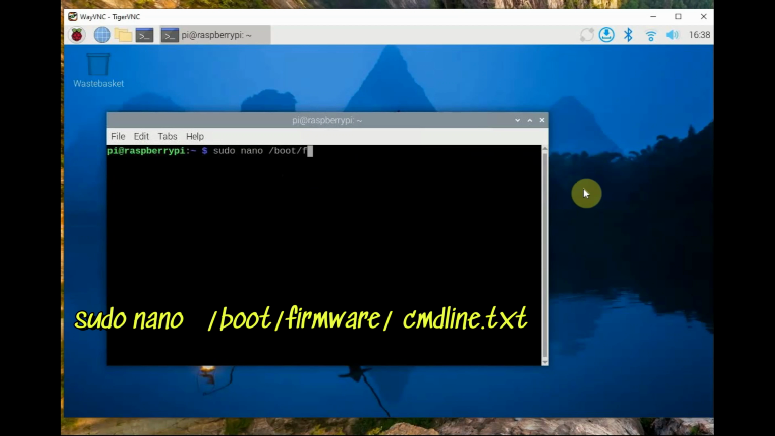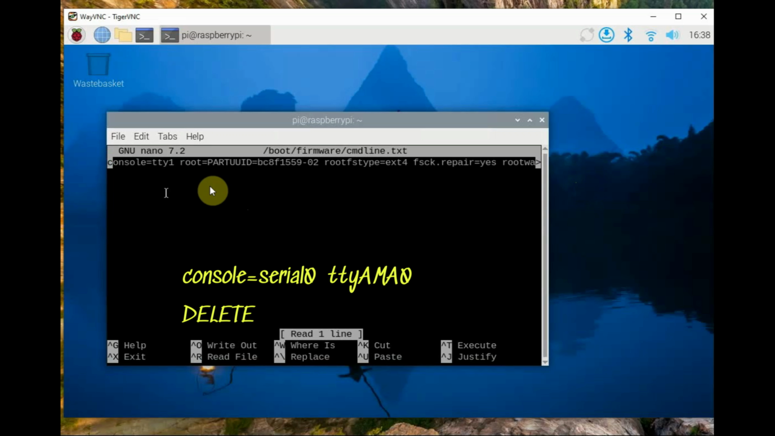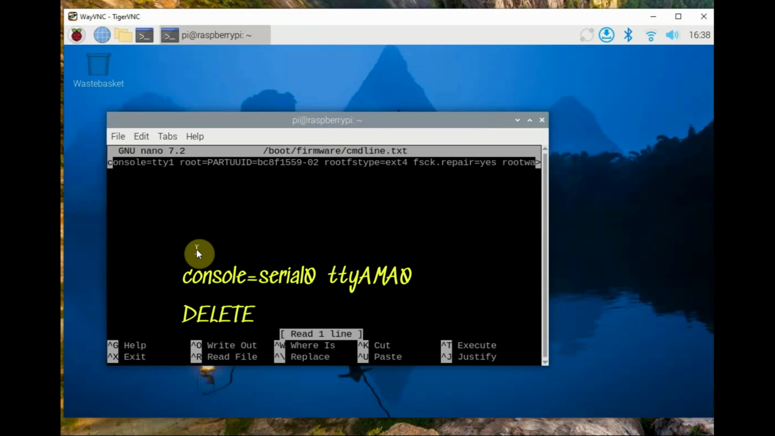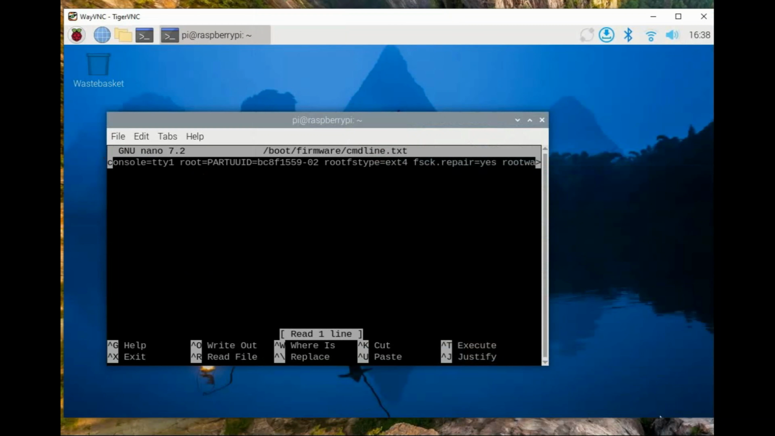Now use sudo nano to edit cmdline.txt. This edit has already been done using raspi-config, so nothing is needed. Just verify that console=serial0 or ttyAMA0 is not present. This has already been done in raspi-config.